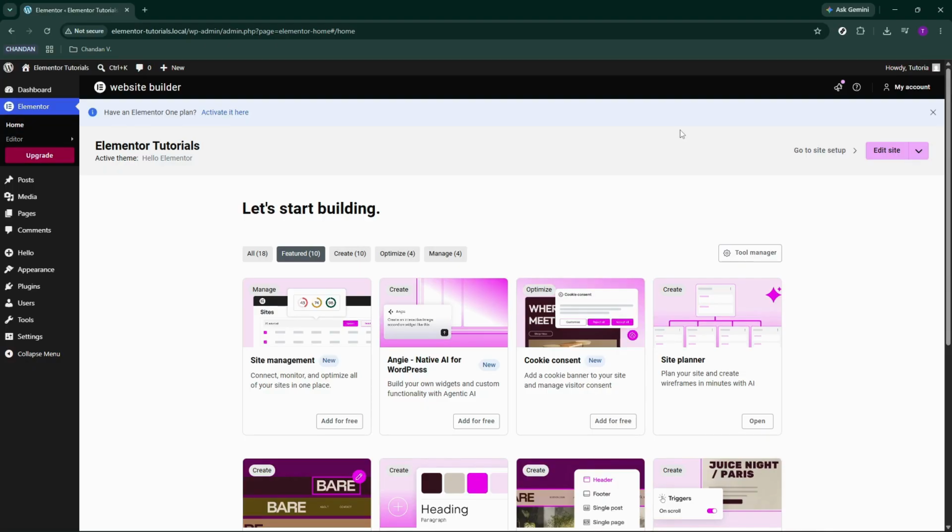First, let's get started by navigating to your WordPress dashboard. Simply go to your browser and enter the URL for your Elementor tutorials site. Once you're there, log into your dashboard. This is where all the magic begins.